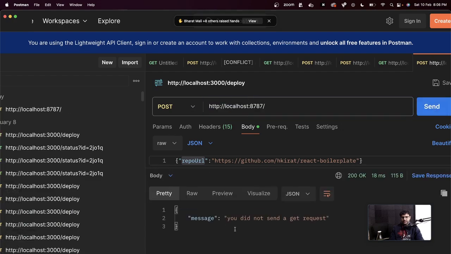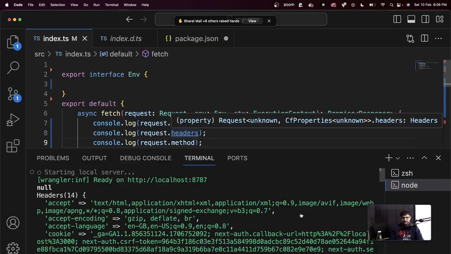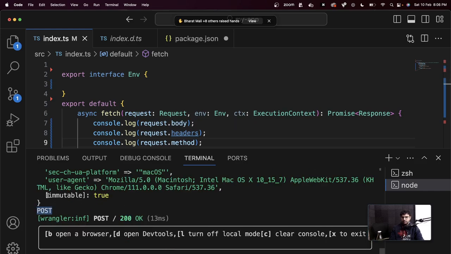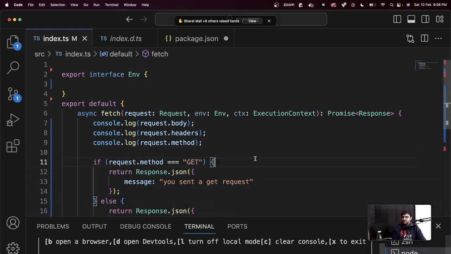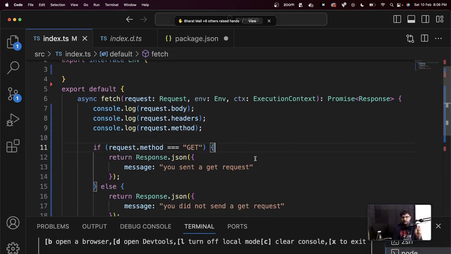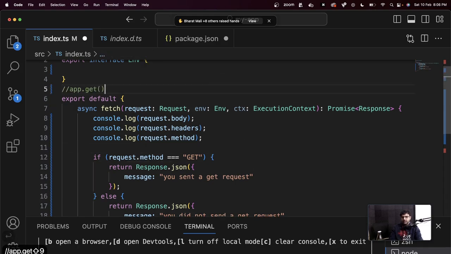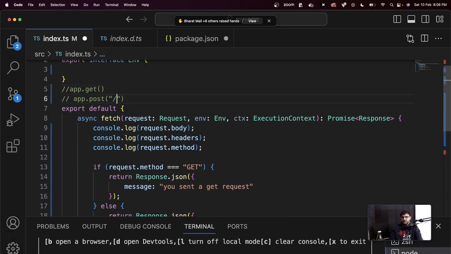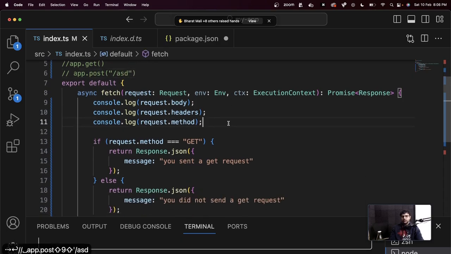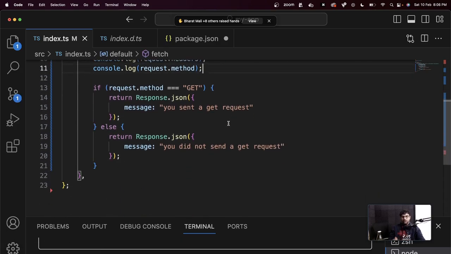Let's send a POST request and it says you did not send a GET request. If I look at the logs, it says POST is the request that is being sent. So my point here is you have access to everything. You do not have access to very clean routing like this, app.get, app.post /xyz. So you have to extract all of these and do very difficult routing.